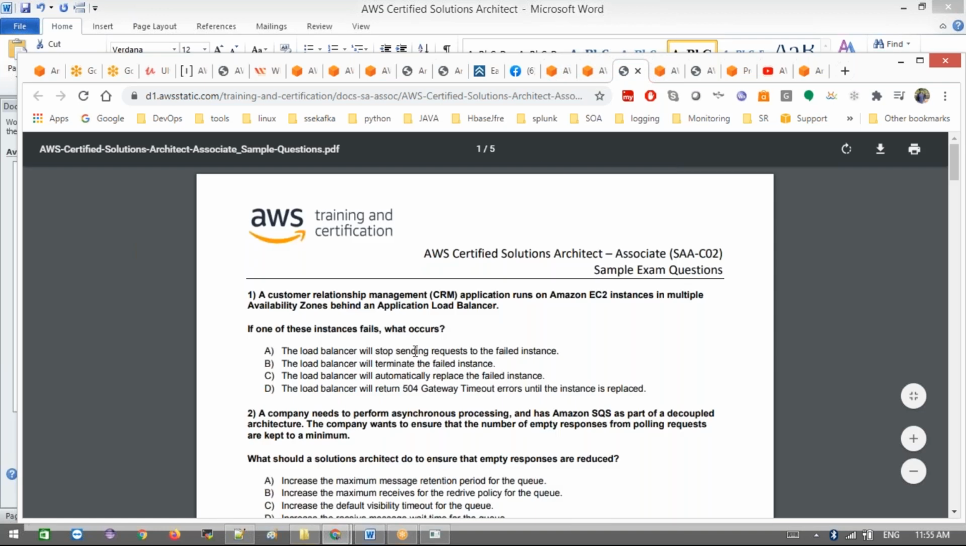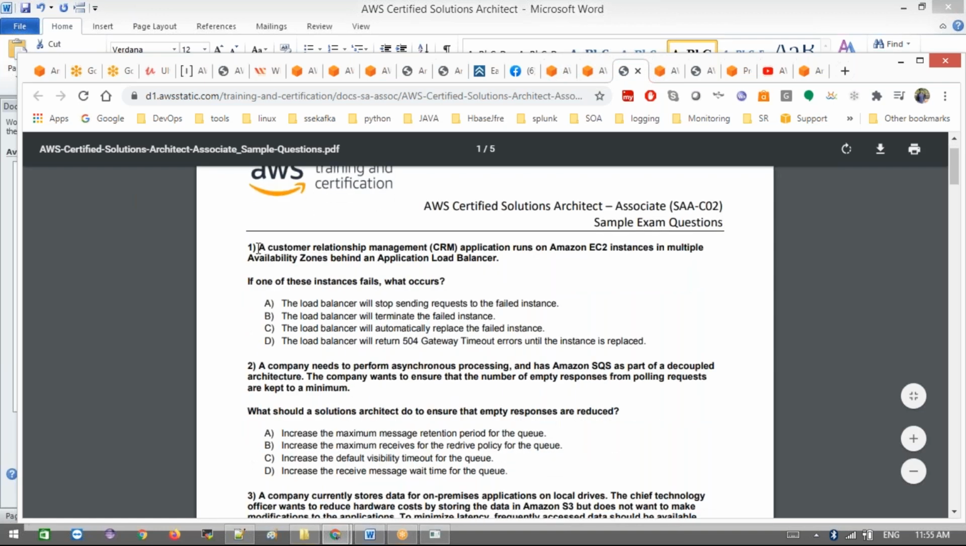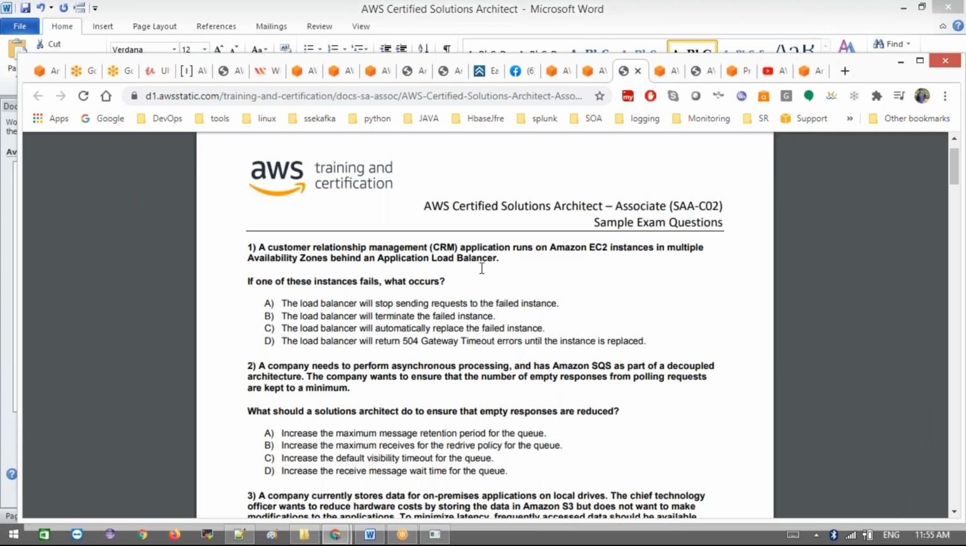Okay, see here. Let's take one small example, a customer relationship management CRM application that runs on Amazon EC2 instances in multiple availability zones behind an application load balancer. That means there is one load balancer and multiple EC2 instances behind it. For example, if one of the instances goes down, then what will happen? What options are given?